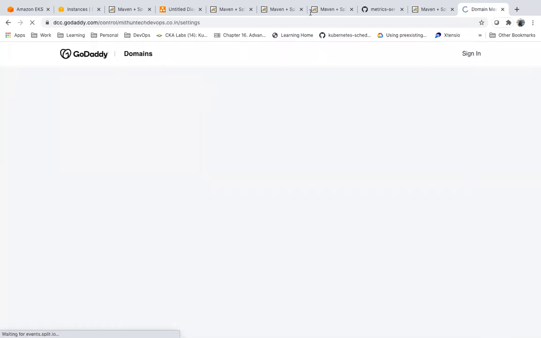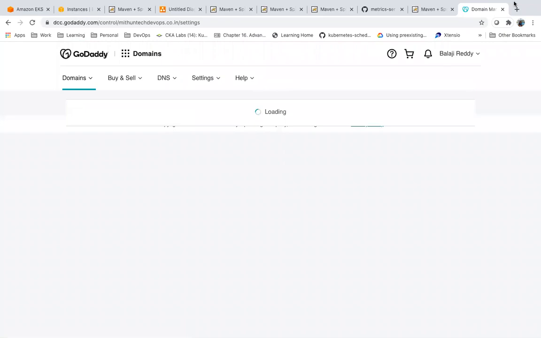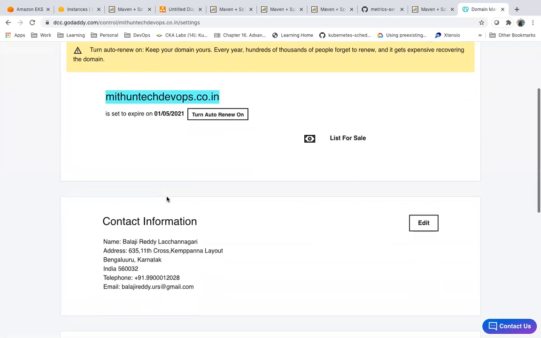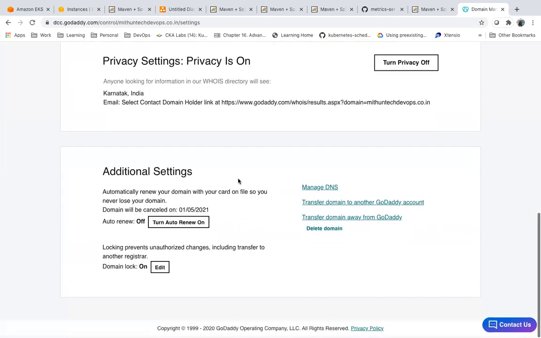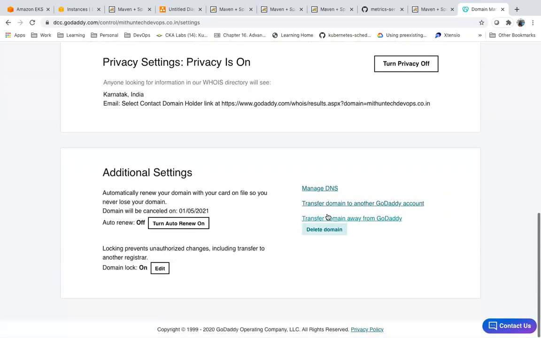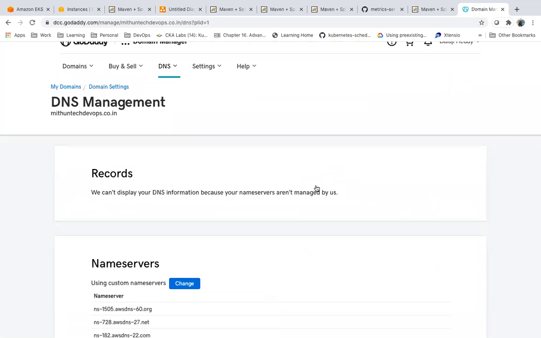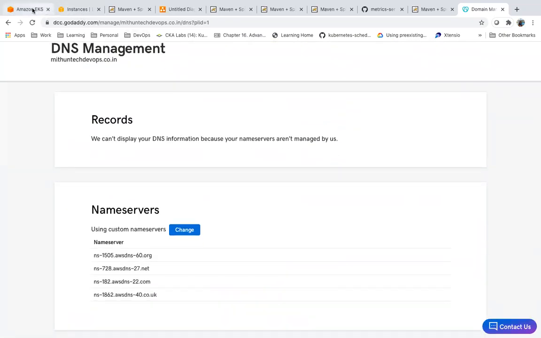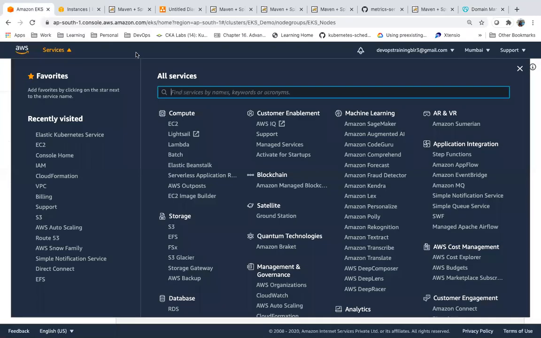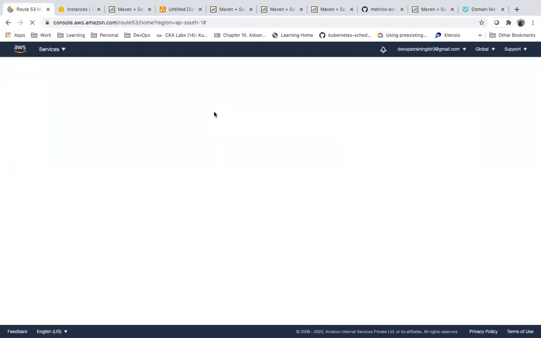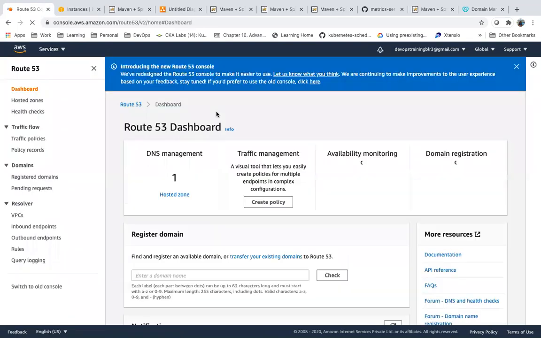Now, what I need to do is map this domain with my load balancer. As of now, my infrastructure is in AWS, my domain is in a different provider, right? In AWS also there is a DNS service. There is a service called Route 53. You can purchase a domain from AWS also if required. But I have purchased from a different vendor.